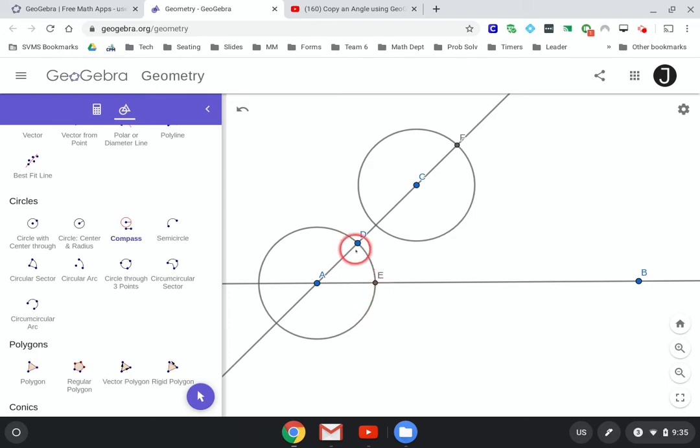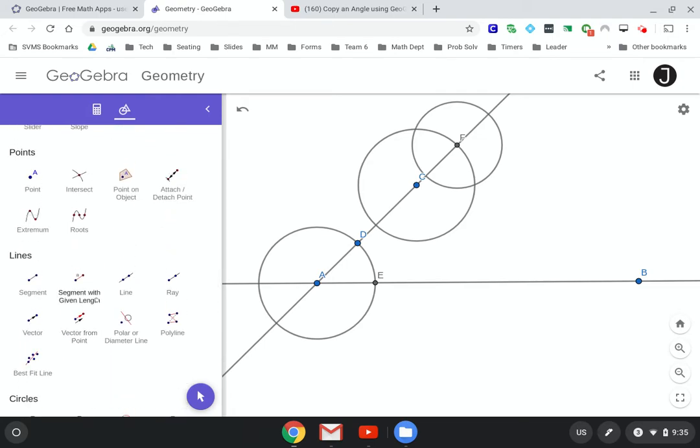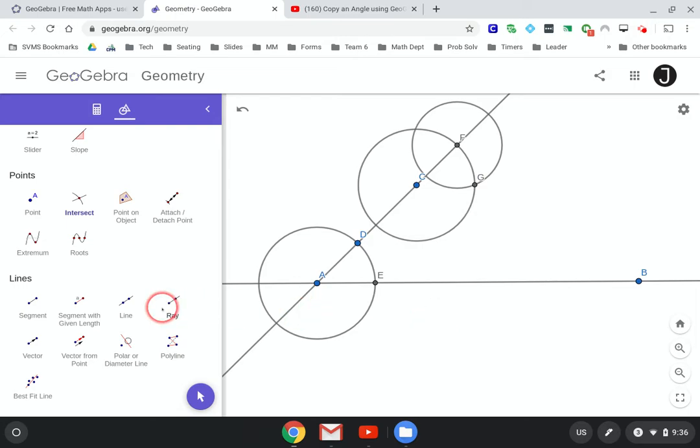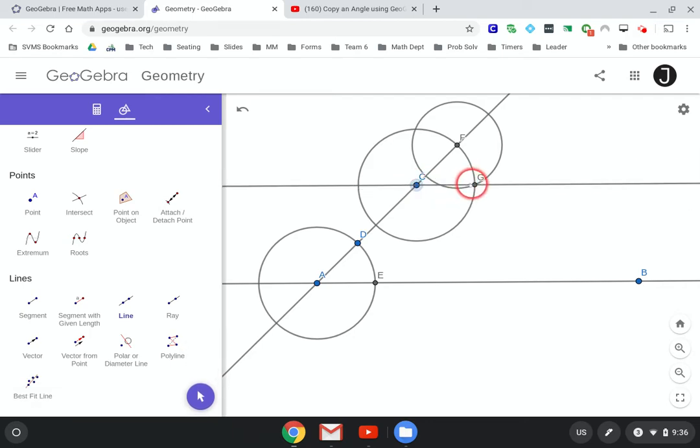Okay, center at D, radius DE. And I'm going to drop it right there. Again, be thinking about it, you probably are seeing what's going to happen now. All right, I'm going to construct an intersection right there. And now construct a line, and there we go.